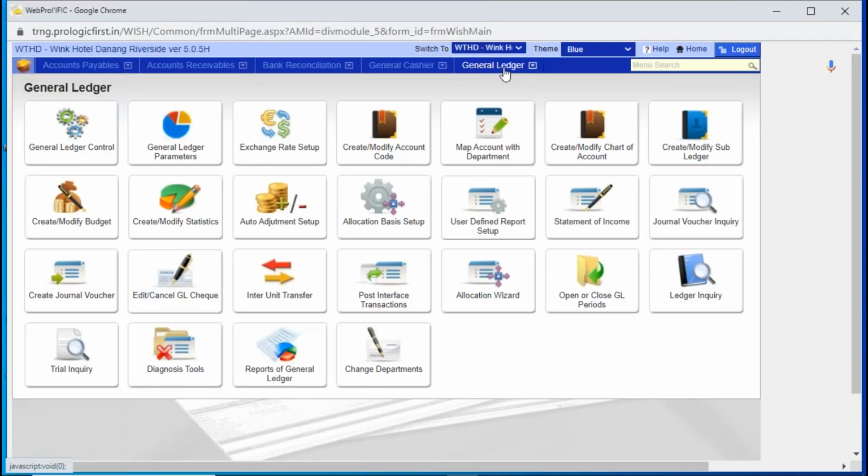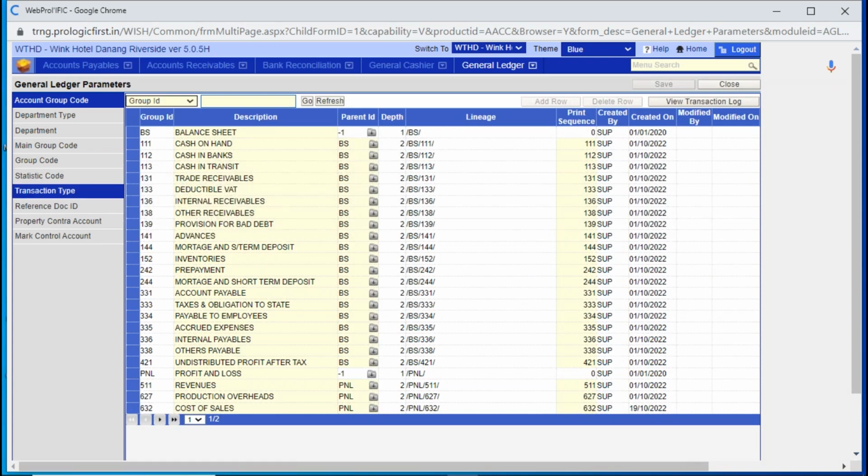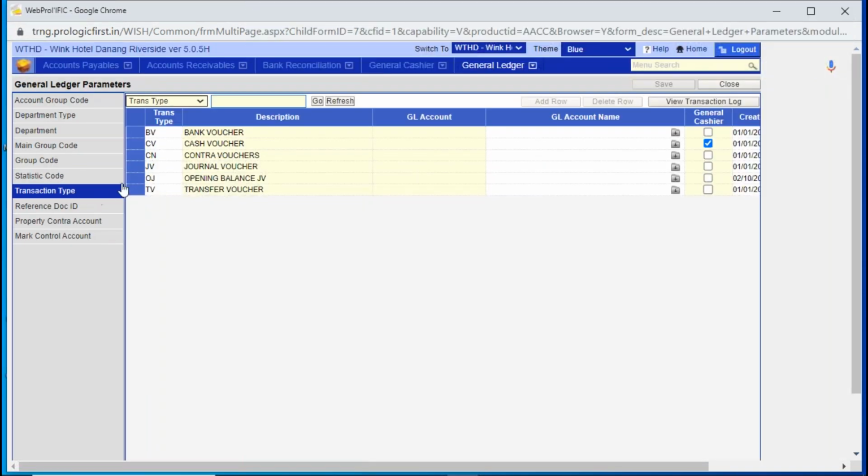Okay, so in the general ledger parameter screen, you can create a transaction type as OJ if you want to, so that later when the reports are being printed, or when you're looking at the trial balance, you can easily identify why this particular journal was posted. All right.